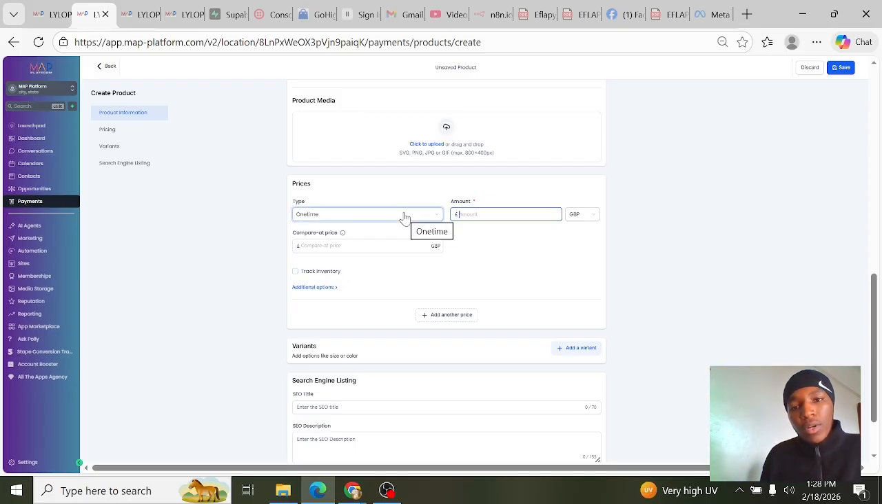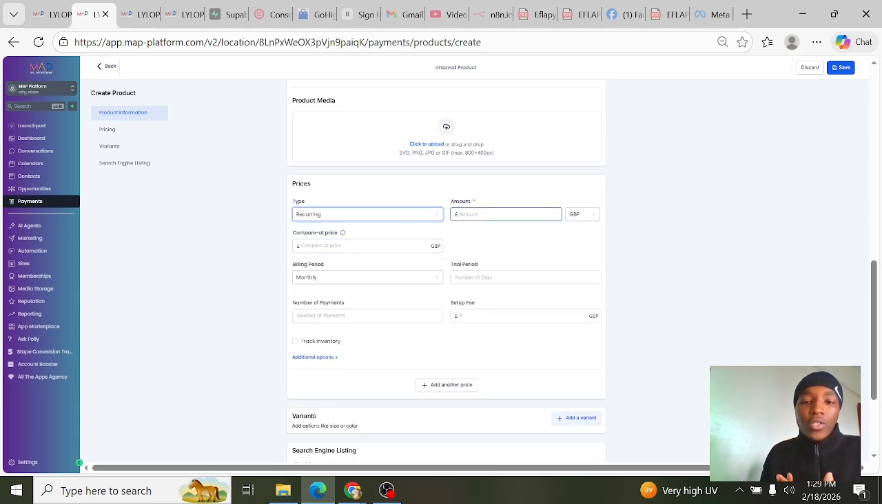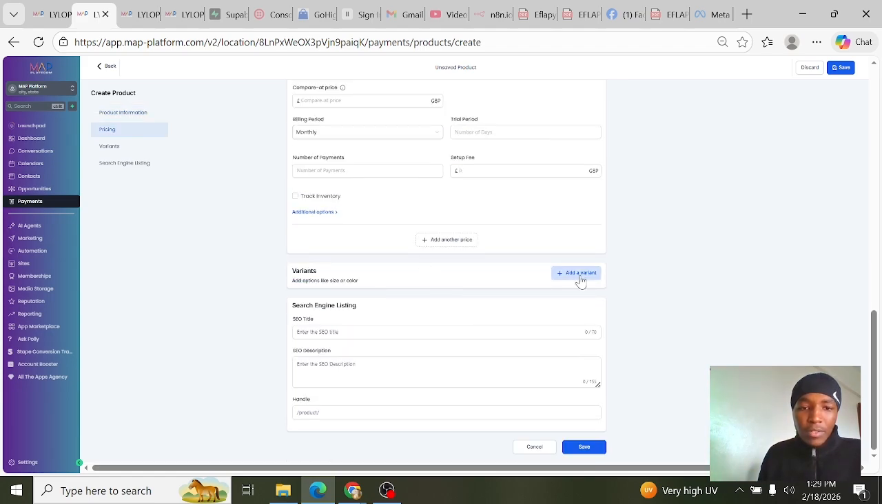But if it's a SaaS product and it's on subscription, you use recurring. This is where you say this is $50 per month, so it's going to charge the client $50 a month. If you have a 7-day or 30-day free trial, you add it here, and you put the setup fee here as well. The billing period can be daily, weekly, monthly, yearly, or custom, based on how you want to sell your things. You can add different variants here.